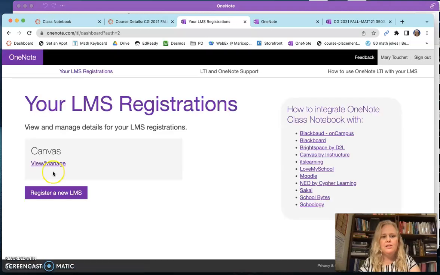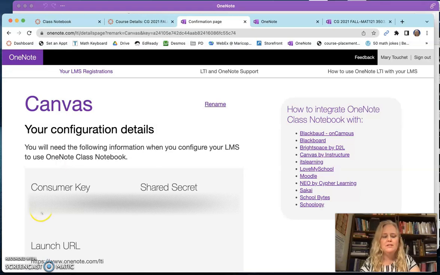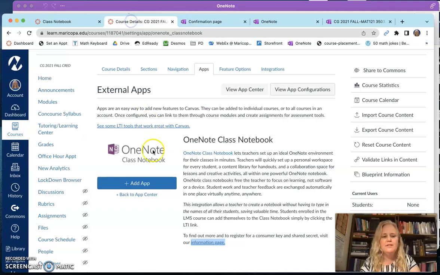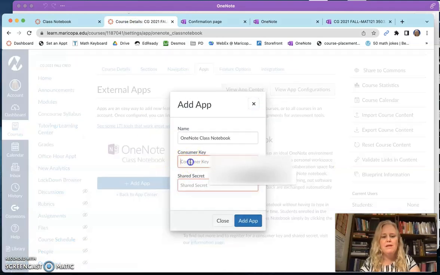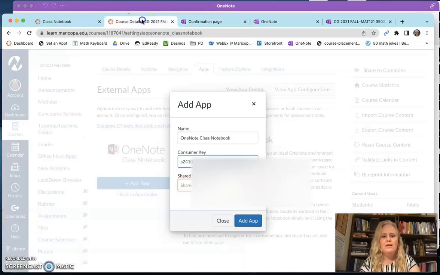And using your LMS registration, log in. Notice it's already logged me in. And if you have never done this before, register a new LMS for Canvas. And once you have that, then you can view it. And here's my consumer key and shared secret. So I'm going to add the app, put in that consumer key and shared secret, and copy and paste those in. And now I've got it.